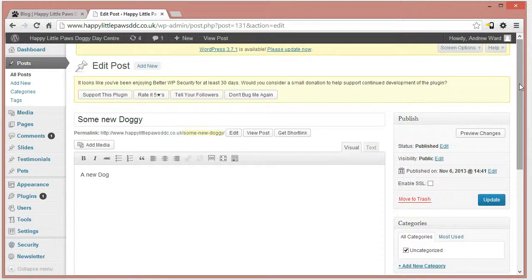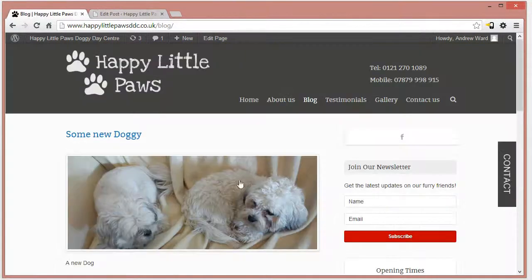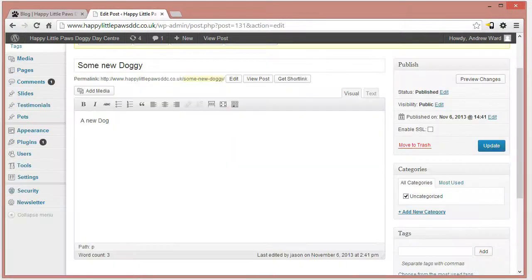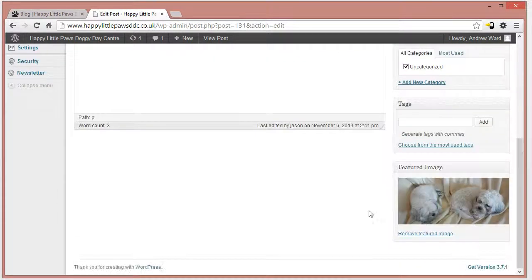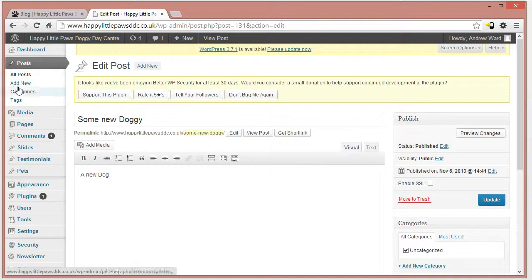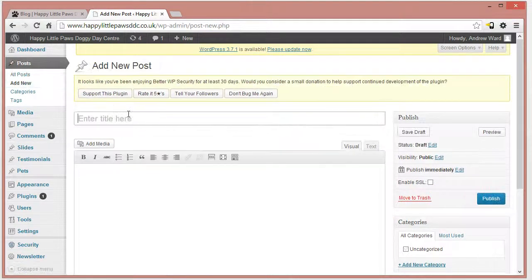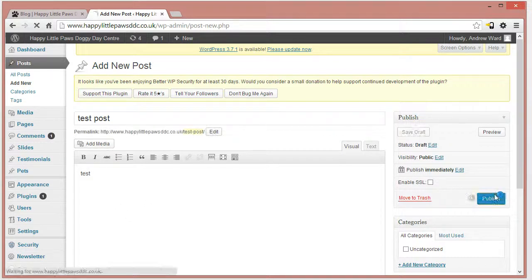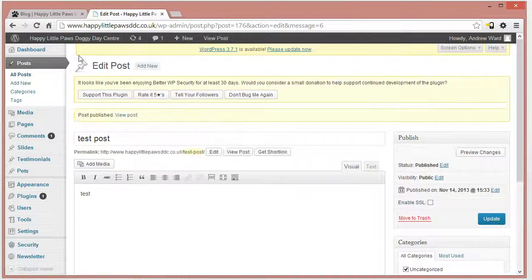One thing I didn't mention to you actually is featured images. So where you've got an image at the top that's automatically cropped, and that's managed via this featured image function. So let's add a new post and I'll show you how this works. So I'm going to just add a test post. It's exactly the same process as adding a page that we showed earlier.